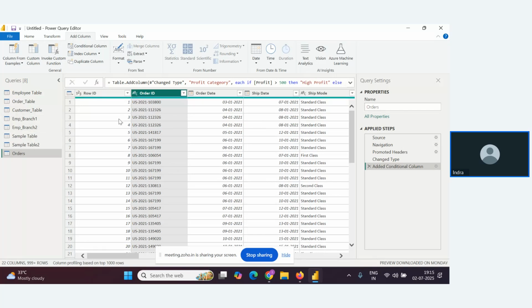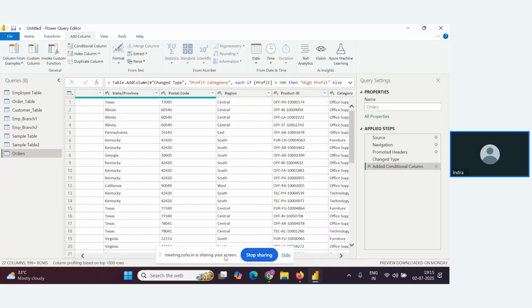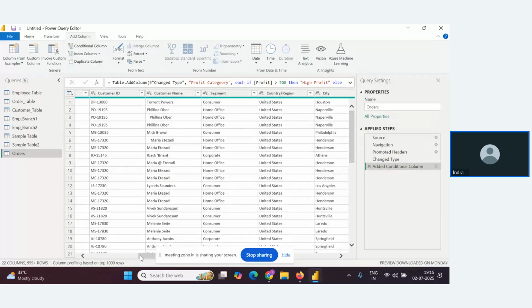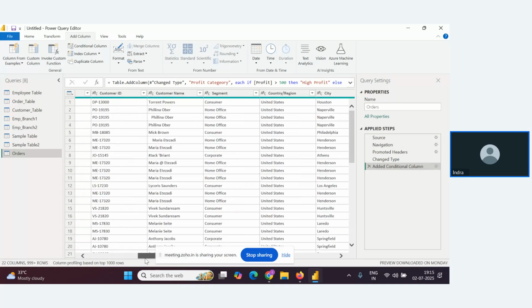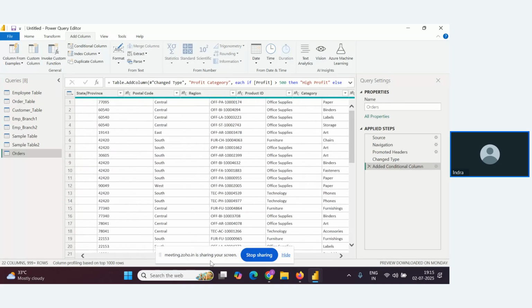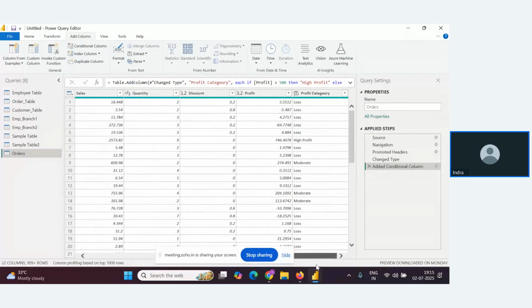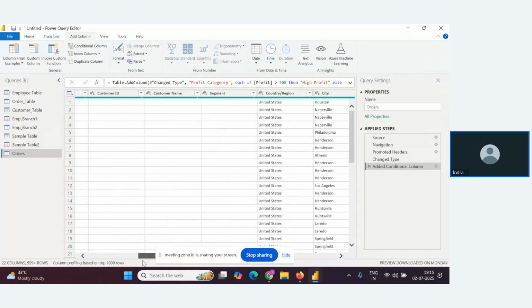And what is next? What can you do here? Again, similarly, what else do you have that you can extract? High profit, low profit, that is fine.